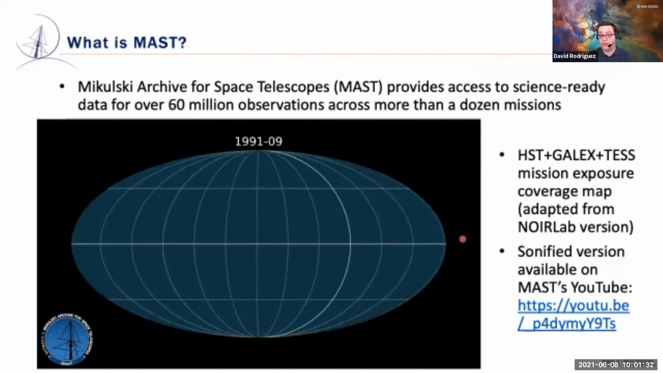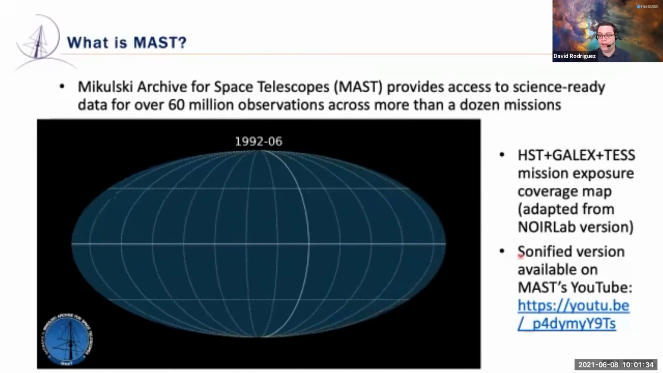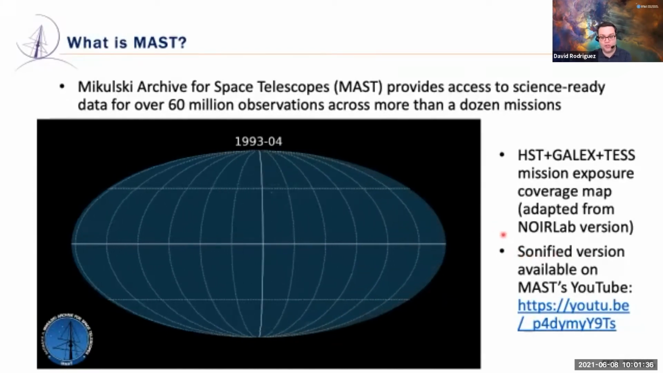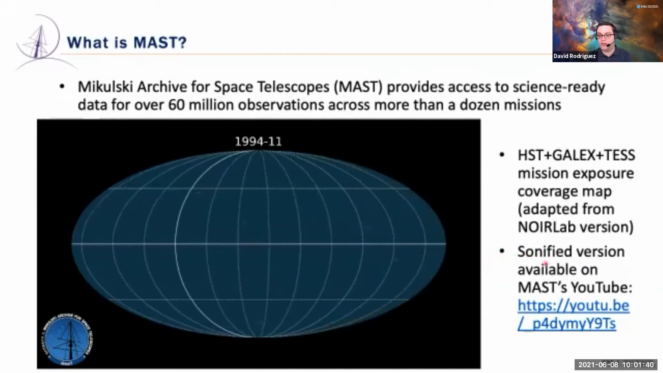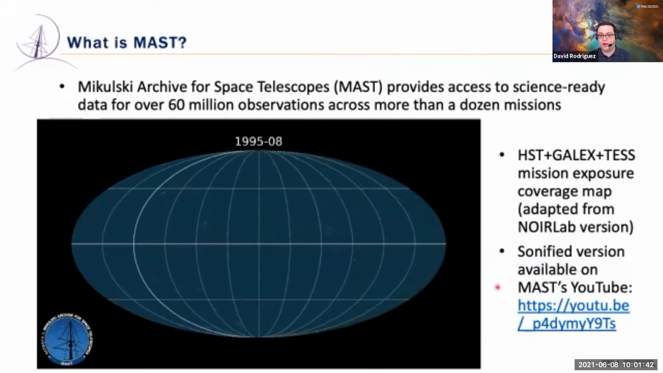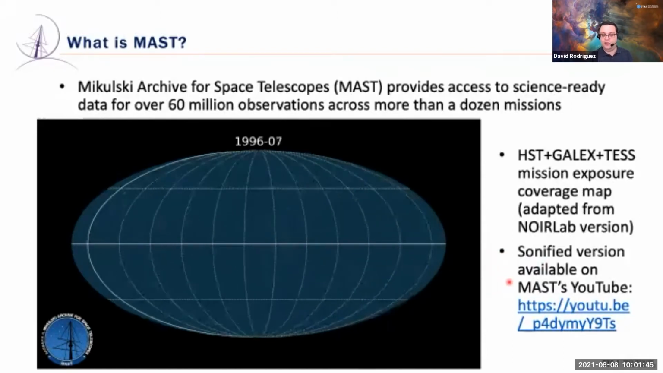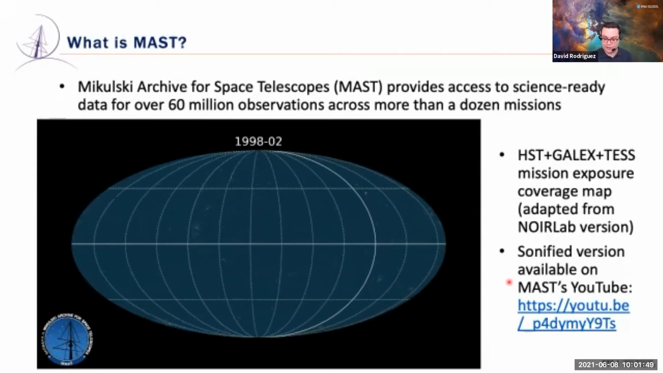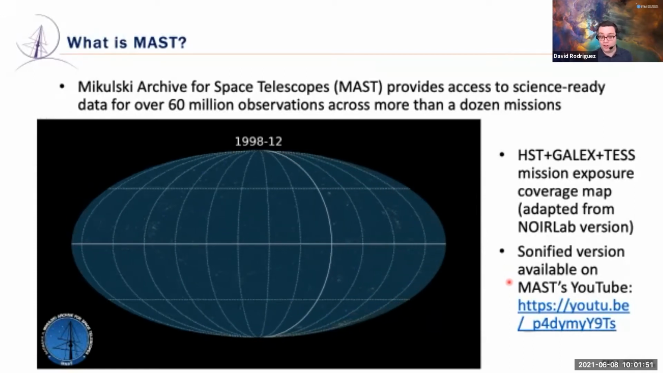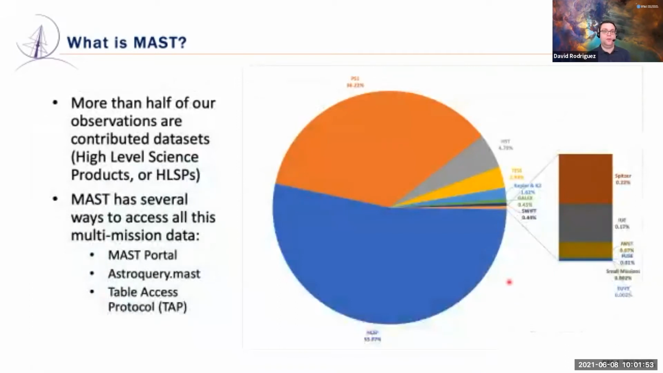We have a lot of data as well. Oh, and I should mention that we have a sonified version. There's no audio here, but the sonified version just has a different note for each week as the data goes in, so you can actually hear the differences when HST or GALEX or TESS is being loaded, beyond just visually. As I mentioned, MAST contains a ton of data, a lot of different observations.